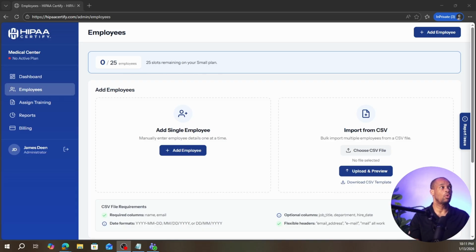Very simply, once you log in, you want to go over to where it says employees. From employees, you have two options. We can either add a single employee, one at a time. This is good if you have onboarding that takes place and you have one or two employees to add, or we can import from a CSV.